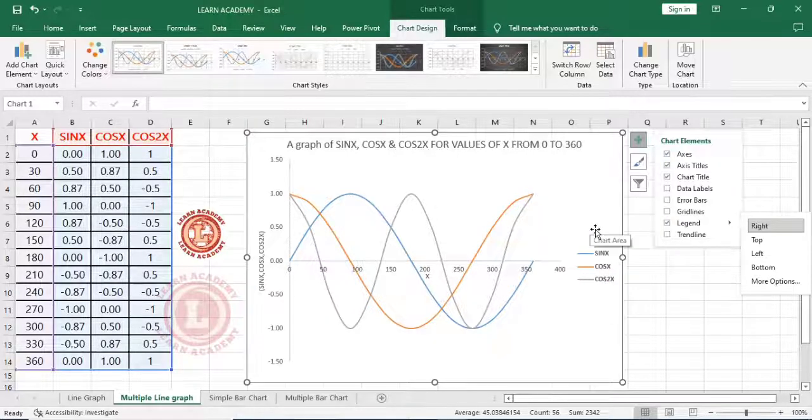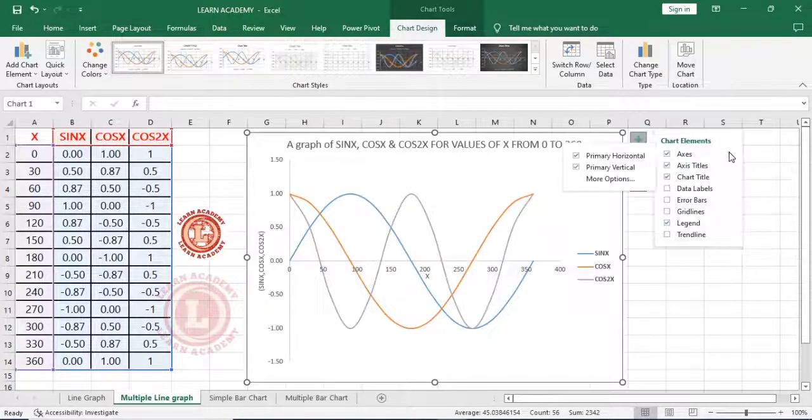The next thing I want to do, obviously, is to work on these vertical axes. I want to format these vertical axes and this particular axis. So what I do is come to this plus sign, then I come to the axis, then I click on this little forward arrow here.